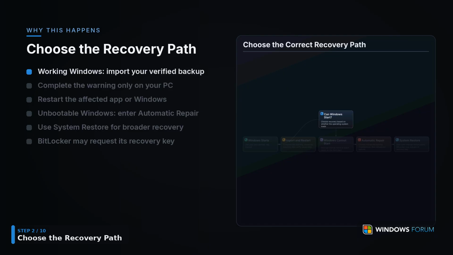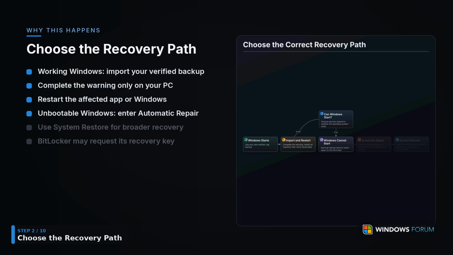Your recovery path depends on whether Windows can still start. If it does, verify and import your own registry backup. Accept the registry editor warning on your PC, restart the affected app or Windows as required, and then confirm the saved data returned. If Windows cannot start, interrupt startup twice. On the third start, choose Automatic Repair, Advanced Options, Troubleshoot, Advanced Options, and System Restore. Select a restore point from before the change. An encrypted device may ask you for its BitLocker recovery key.